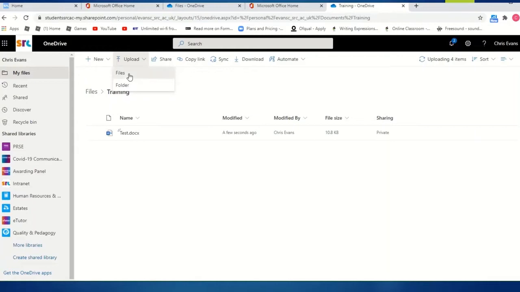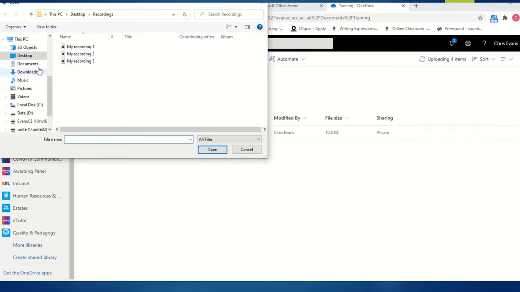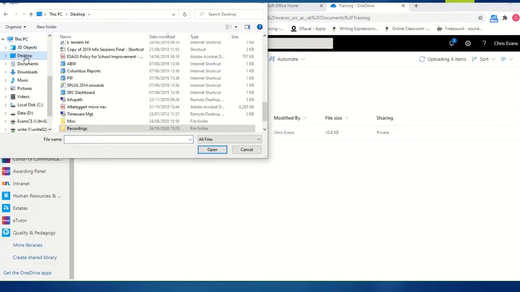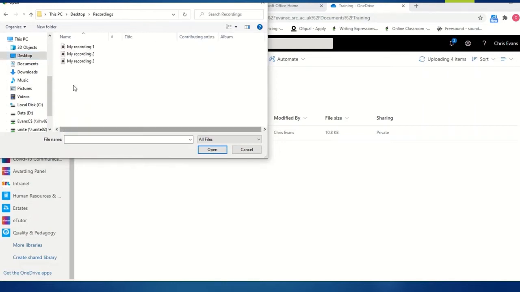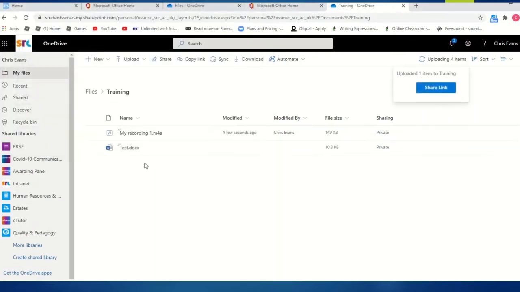I'm going to try and bring in a file first. So I'm going to go into my little dialog box. I'm going to go into my desktop, go to recordings, and open up my recording one, and in it comes. Simple as that.